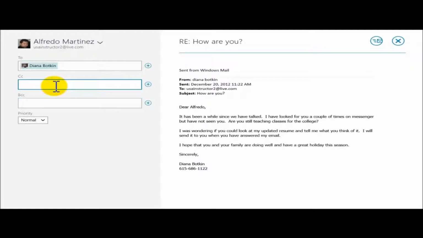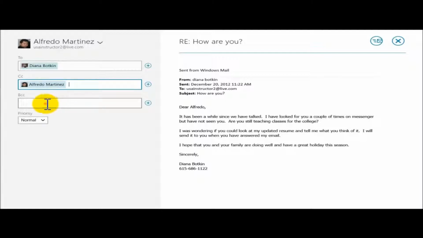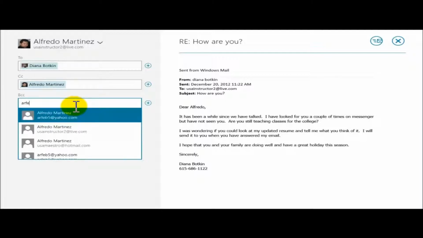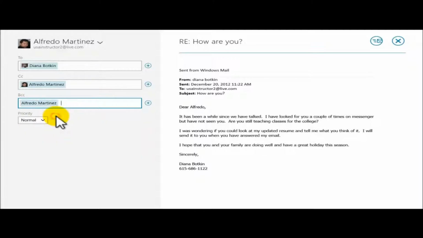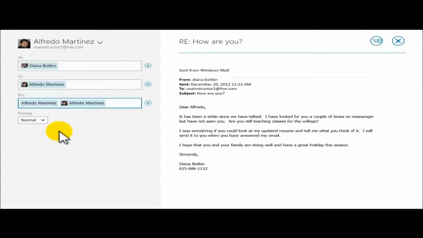Right here I'm just gonna type in USA, and there's the email. I'm also gonna use CC, and I'm just gonna use this other account. When I click on it, it's gonna be added. If I wanna add somebody else, I'm just gonna type in USA, and here's another email. Basically Hotmail is just gonna separate them for you.